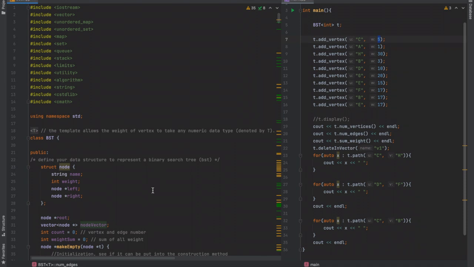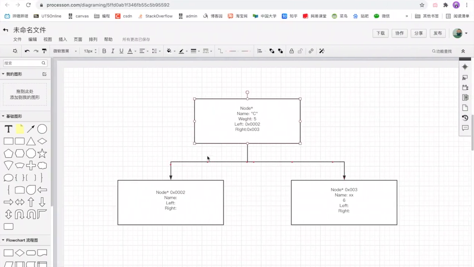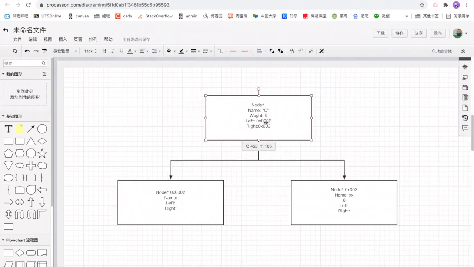And today I want to introduce my code, and the main structure of my code is just like that. As you can see, this struct is very similar to a class, and we have the string, int, name, weight, left and right, and this actually means this graph.